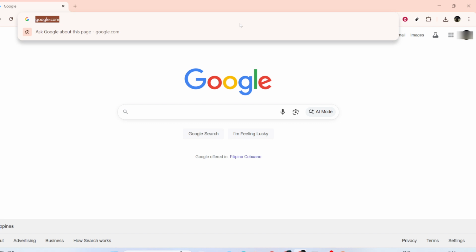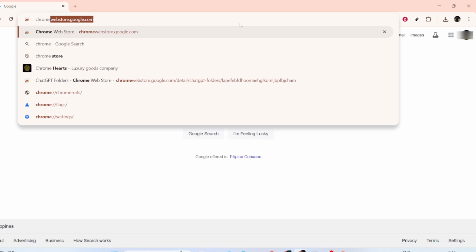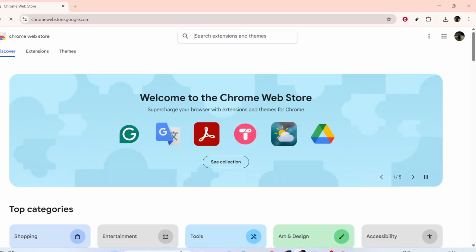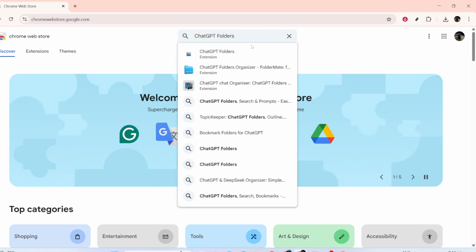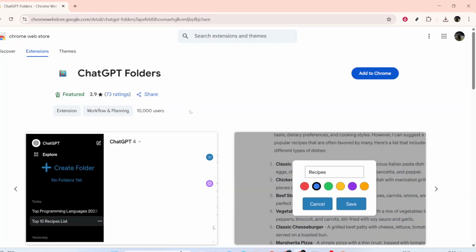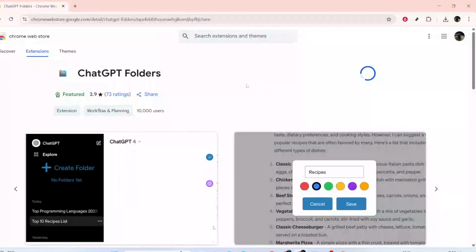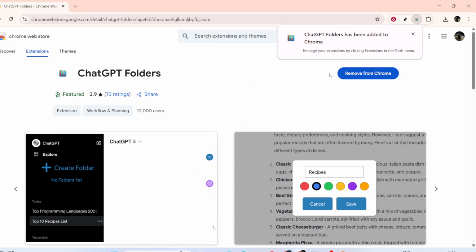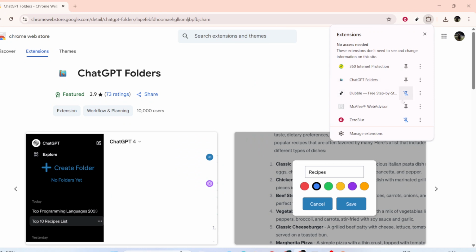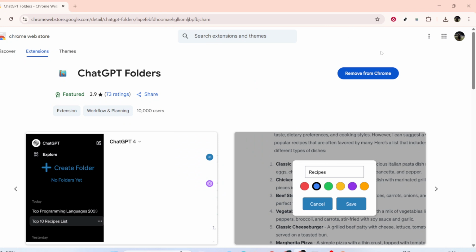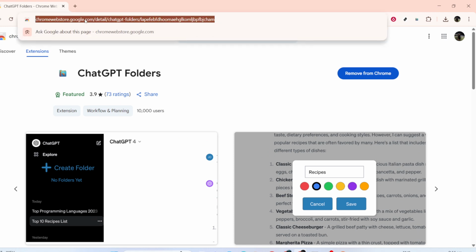Open up your favorite browser, head over to the Chrome Web Store, and in the search bar at the top, type in ChatGPT folders. Doing this will bring up a selection of extensions, but we're specifically interested in the one named exactly like your search. Scan through the results until you find it, and once you do, go ahead and click on Add to Chrome. A small pop-up might appear just asking for confirmation, and when it does, click Add Extension. This quick step allows the tool to get integrated with your browser, preparing it for the organizational magic we're about to unfold.